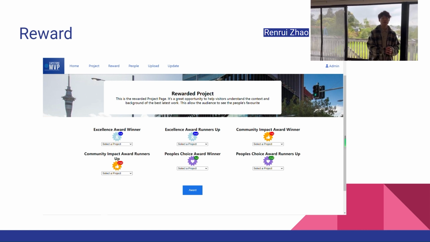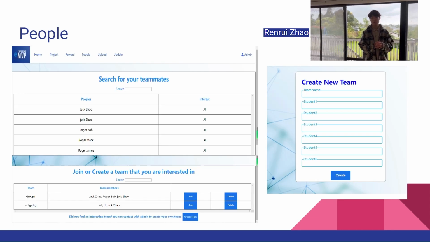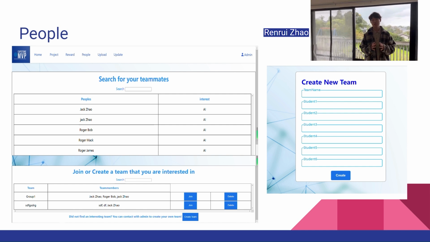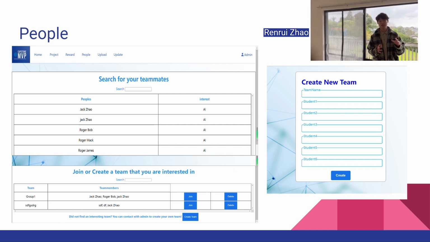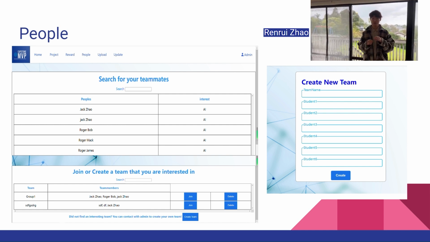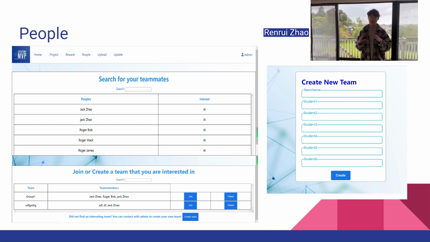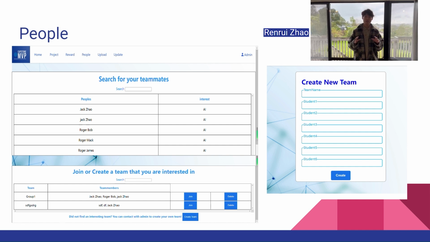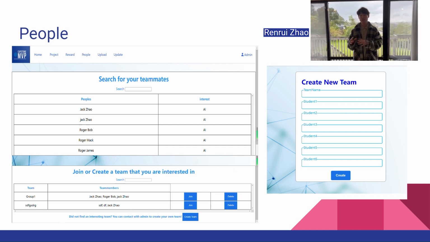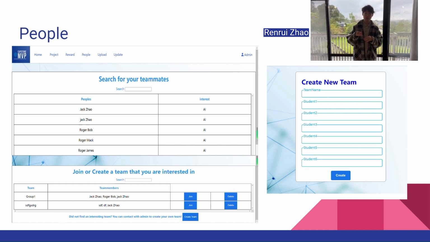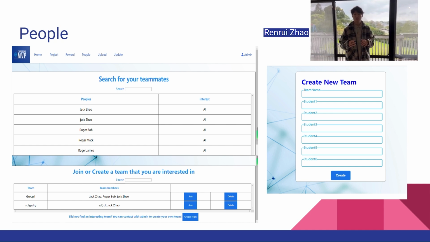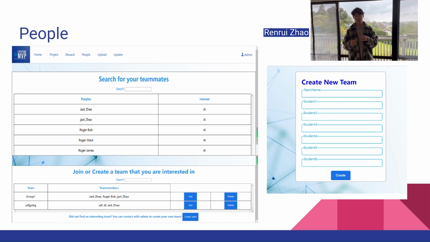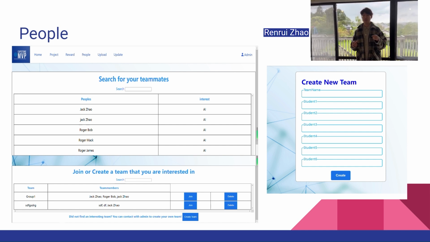Now let's look at the people page. This page shows all the users of this project. Users can search for people who have similar interests to work with them. Also, below that table, there is another table which shows the teams. Users can join the team they are interested in and delete them.